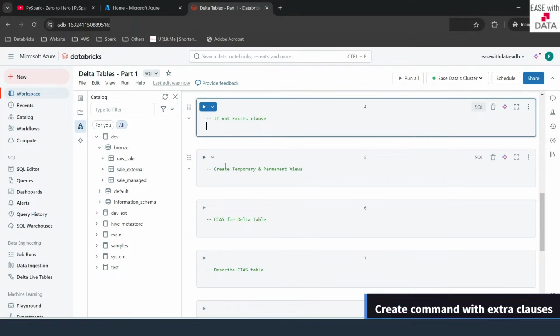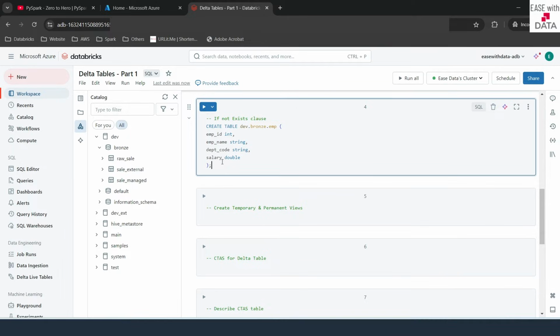Okay, the next thing we will do is create a new table called employee. This is my schema for the table. We are creating the table under dev, bronze, and the name of the table is EMP, and we have around 4 columns in it. Now, if you see, I have not specified anything. I've just written CREATE TABLE, so as soon as I do that, this will create a table under dev bronze.